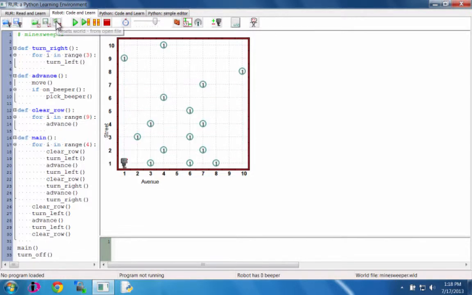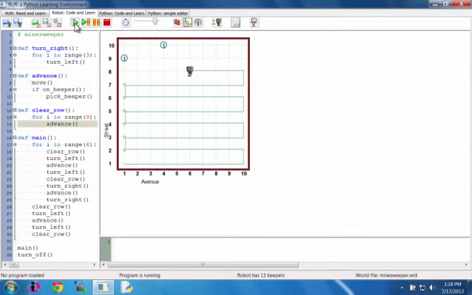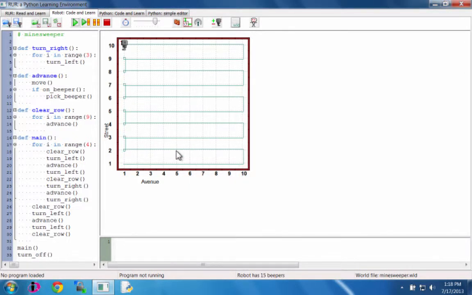So we'll reset, and we will go for it and see what happens. Going up, getting all of those, and stops. Okay, so now what we need to do is return the robot back down to the initial place and get rid of all of the beepers that he has. So right now he is facing to the west, and he needs to turn left to face down. So turn left.